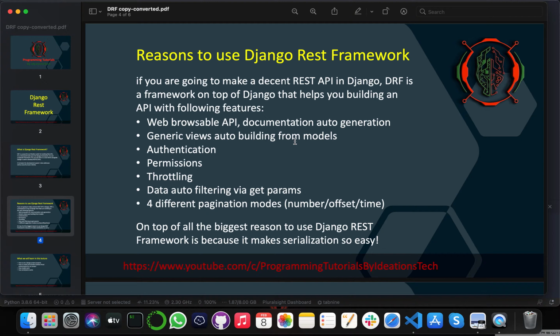Throttling, that's for another lesson, but it's basically for restricting or minimizing traffic, like putting a limit. Data filtering via parameters. Now, Django lets you create your own custom filters, or it provides many built-in classes which you can use to start filtering through your data. Then again, that's for a future lesson. And then we have pagination, 4 different pagination modes. So number, offset, time, and normal pagination. So that's for another lesson as well.